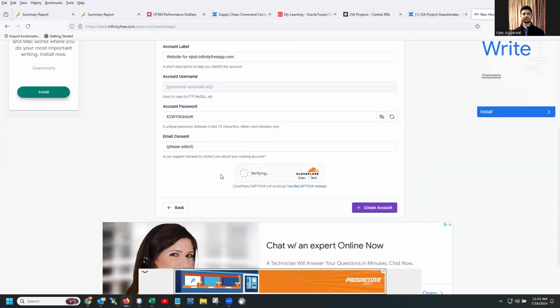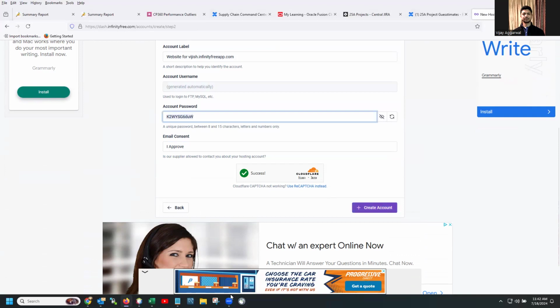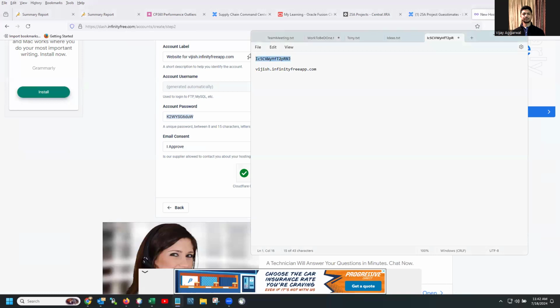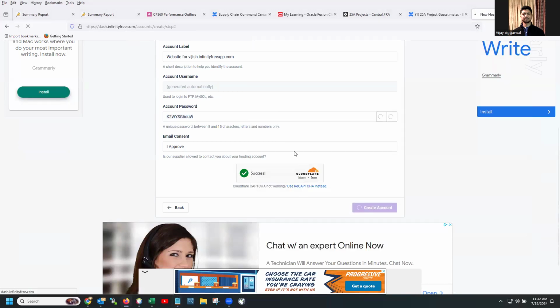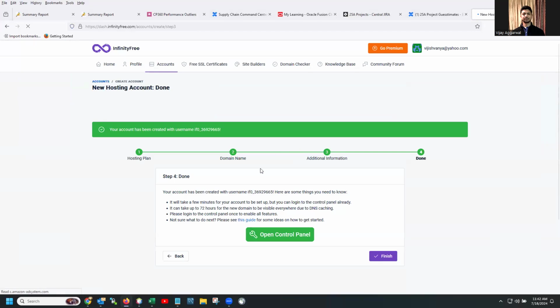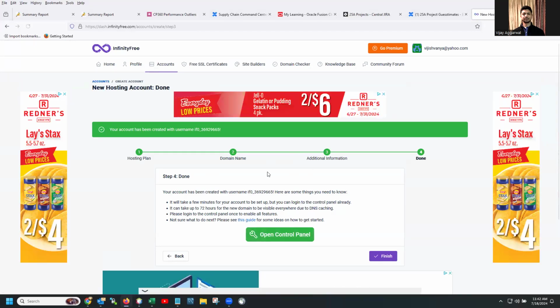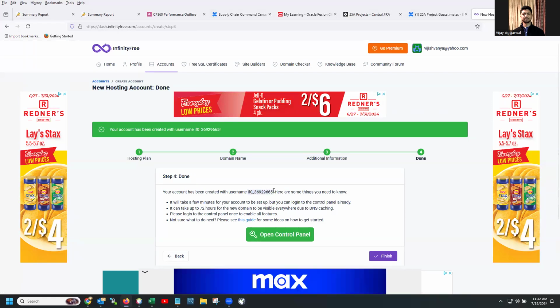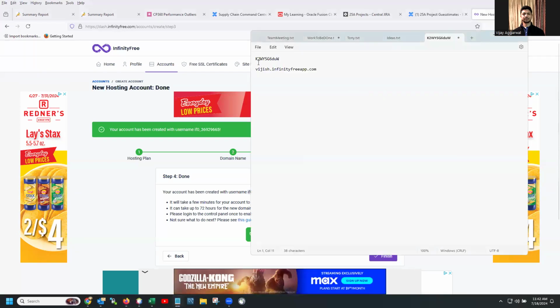Email consent field is required. Let's see. I approve, verify I'm human. Actually, now if you see the password has changed, so we need to make sure we get the correct password. So to that, create account. So this is your account for the website. And if you see, it also gave you a username. So make sure you get all of these things copied somewhere, right? So this is our username. And again, if you are using some other website, that is fine also, right?